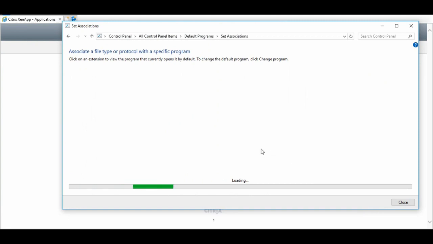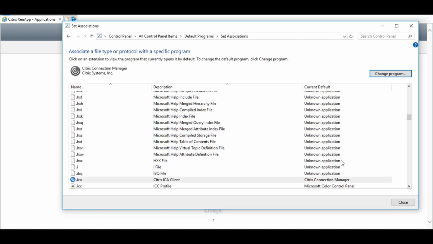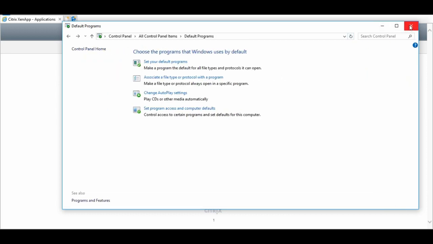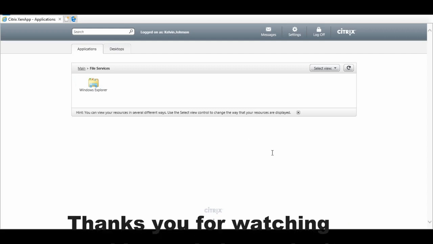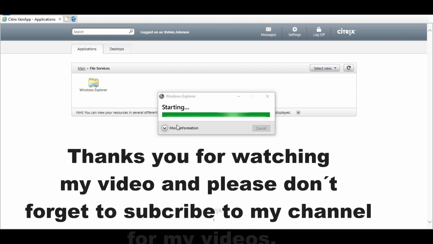Now your default program for Citrix will be changed to Citrix Connection Manager. The current default has to be the Citrix Connection program. So close this, and then close Control Panel again. Now when I try to open Windows Explorer, which is a Citrix application, it's trying to open, as you can see.